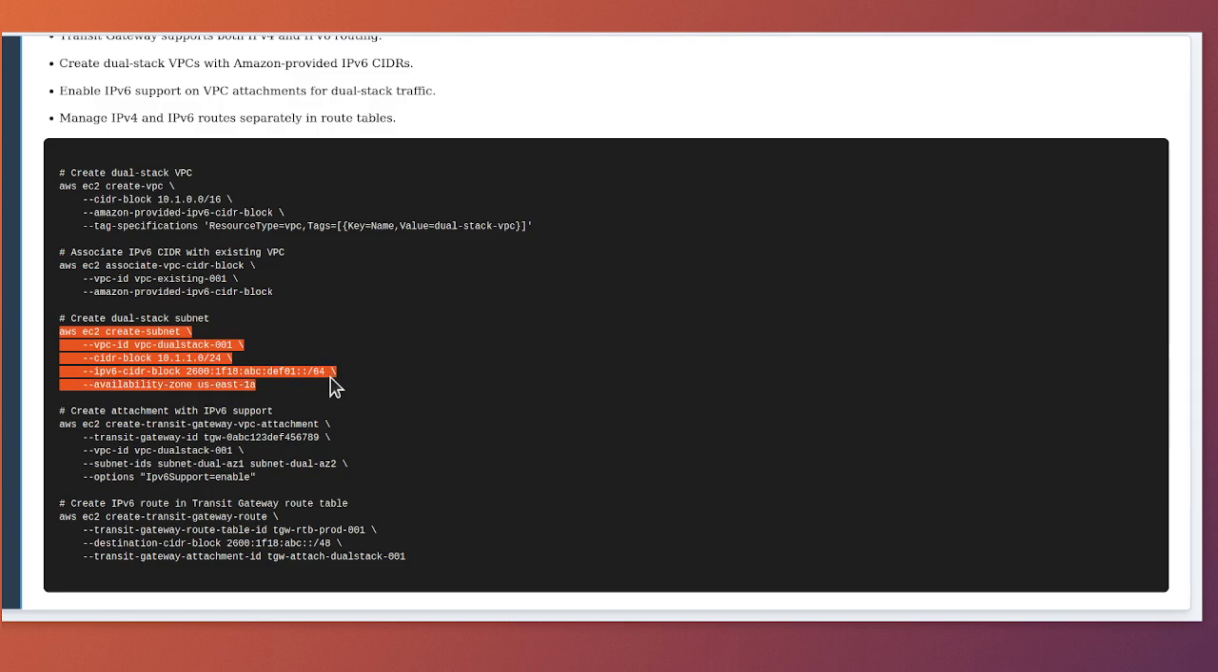The CIDR block parameter provides the IP version 4 subnet range 10.1.1.0/24. The IP version 6 CIDR block parameter specifies the IP version 6 range using the format that appends a subnet identifier to the VPC's IP version 6 CIDR. The double colon followed by 01 and the /64 prefix length creates a unique IP version 6 subnet within the VPC's allocation. The fourth command creates a transit gateway VPC attachment that supports IPv6.